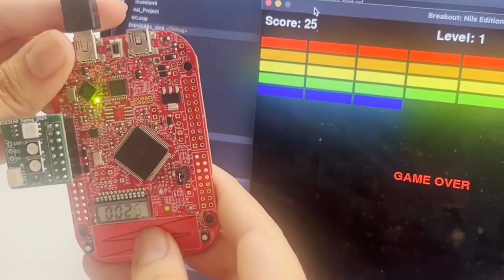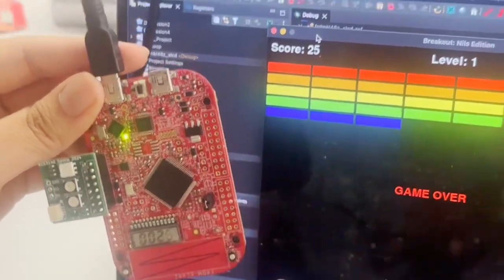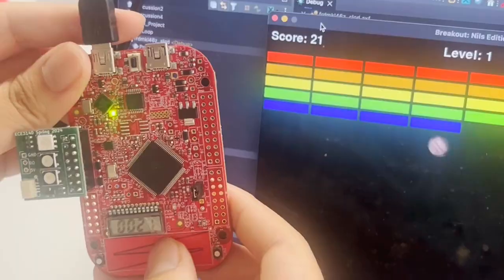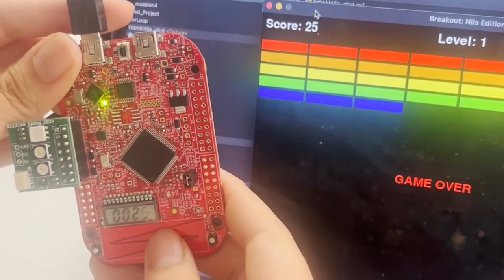Notice the red LED flashing whenever a life is lost. This visual feedback helps the player know they've missed the ball, even if they missed the life lost on the screen.